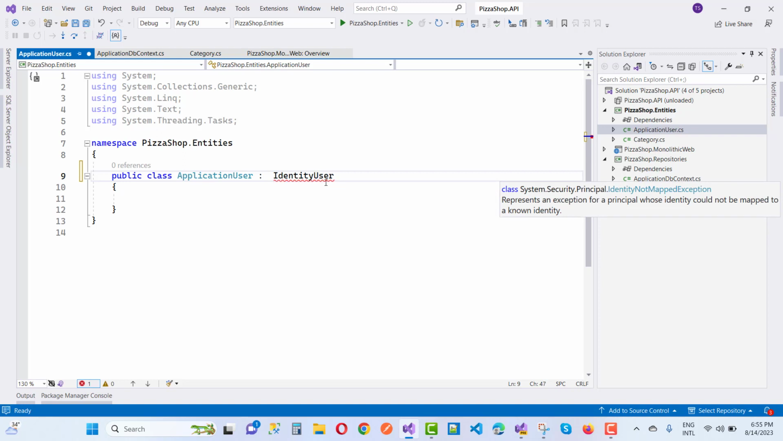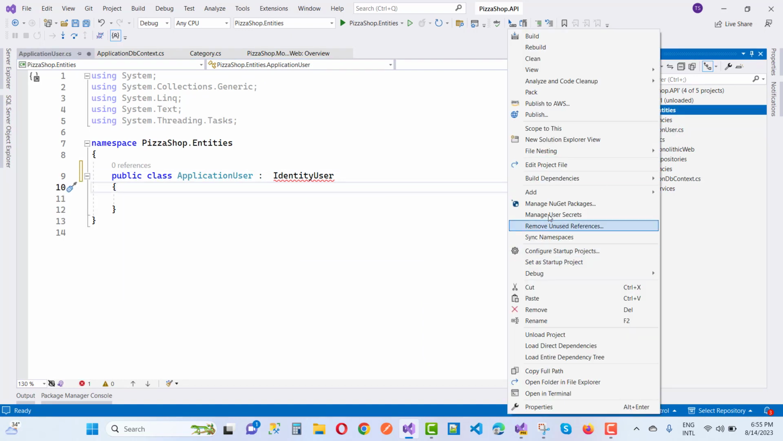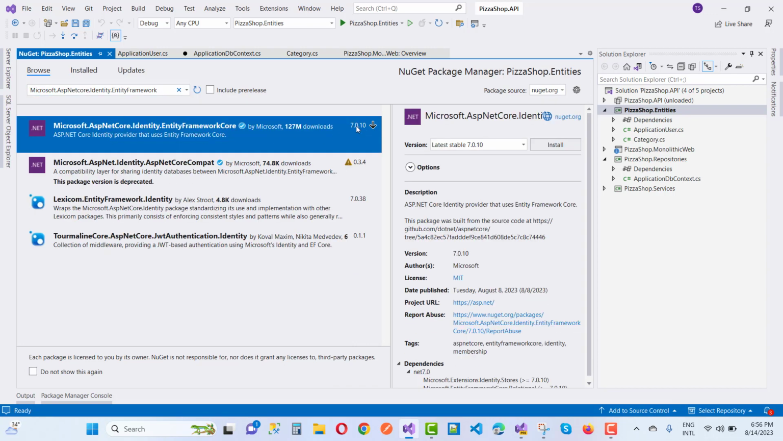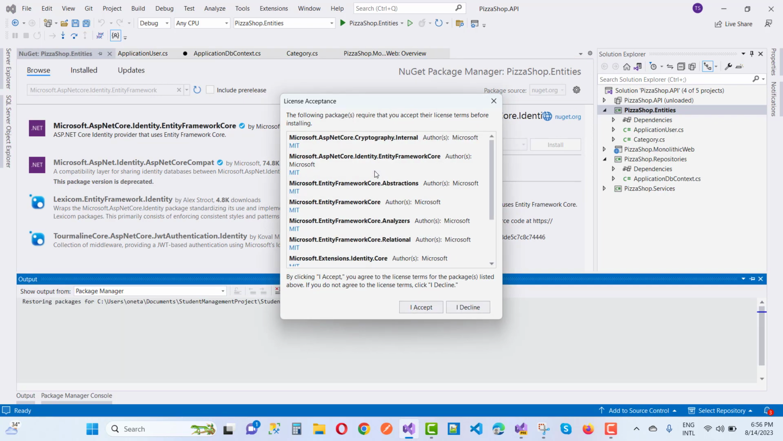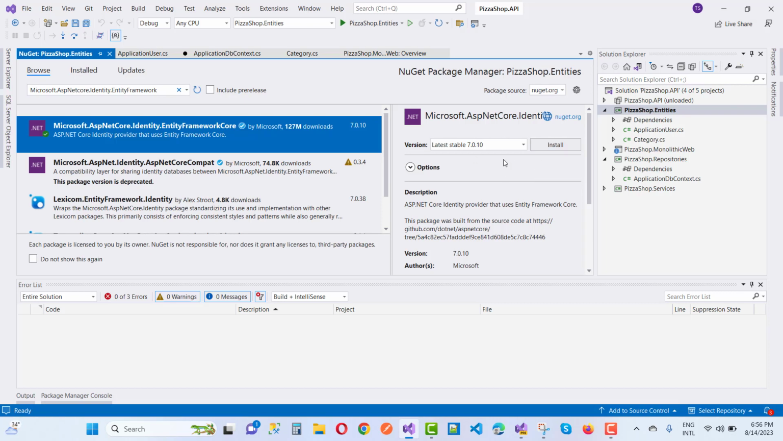So just press Control dot, and you can see that the package is not installed. So right click on it and manage NuGet packages, and here I'm going to add the new one, Microsoft.AspNetCore.Identity.EntityFrameworkCore, and that package version is 7.0.10, the latest update. Okay, so I just click on the accept button, and wait for some time because it will be updated.